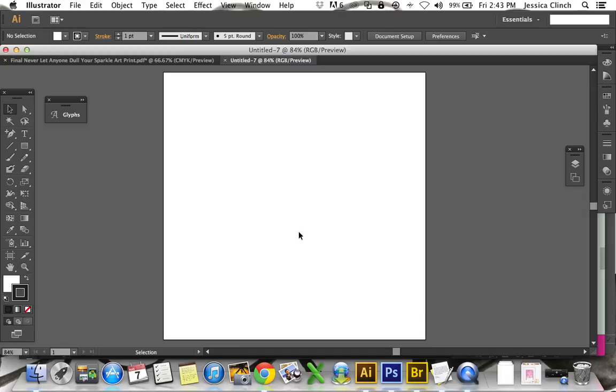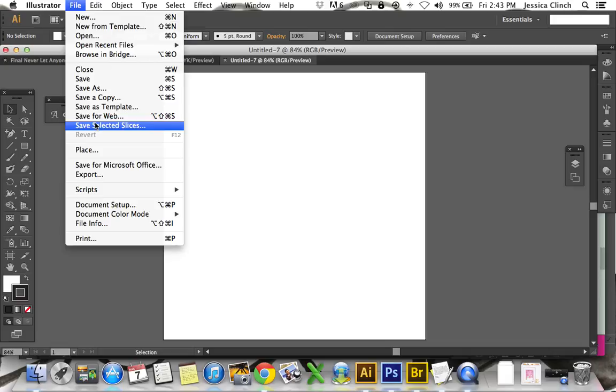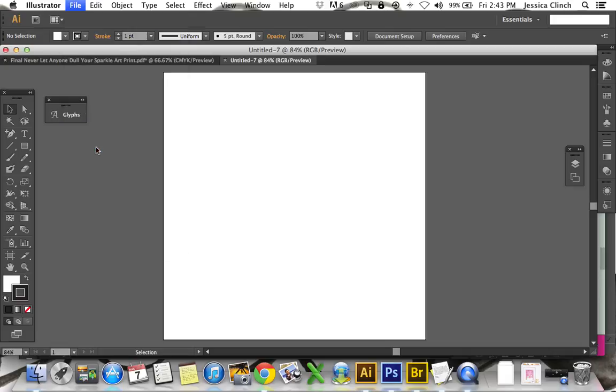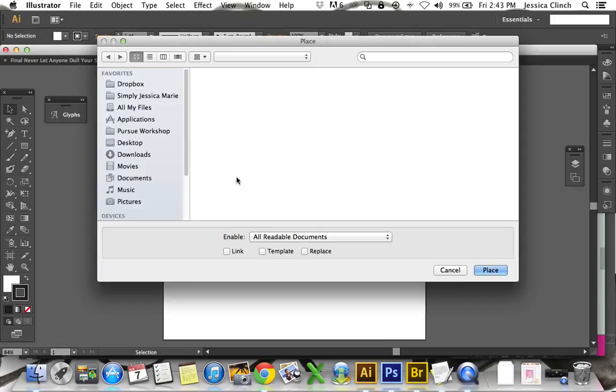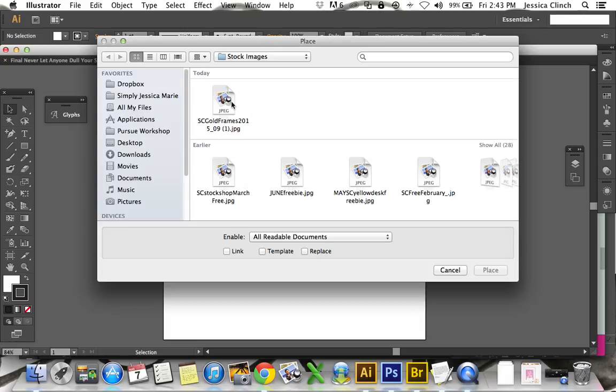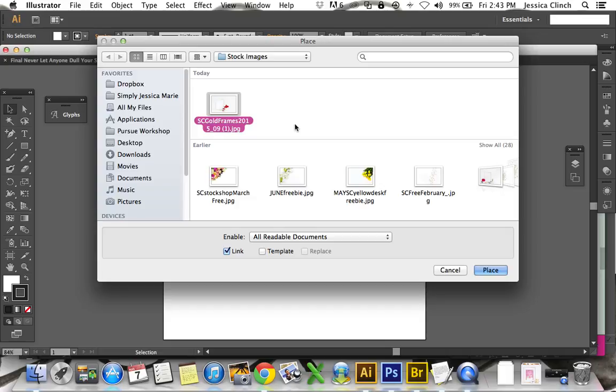Okay, so now that you have your artboard opened, go back to File, and then this time select Place. And this is when you're going to grab your Stockshop image that you would like to use. So I'm going to choose, let's see, make sure this is the right one. Yep, this is the gold and red picture frame that I want.